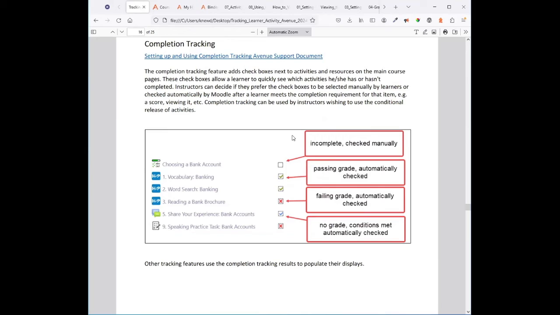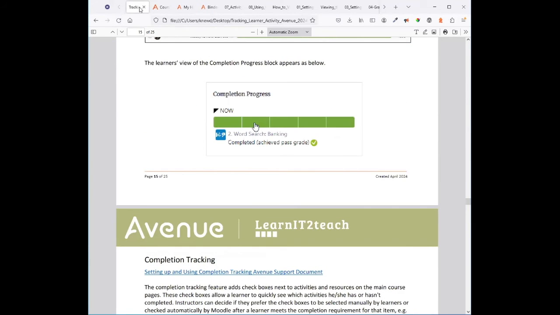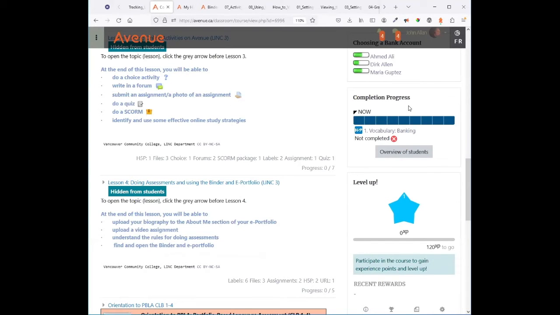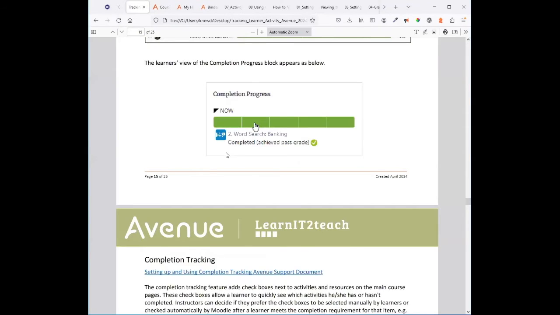And as I told you earlier, completion tracking is used for the checklist and the completion progress bar block. Okay.